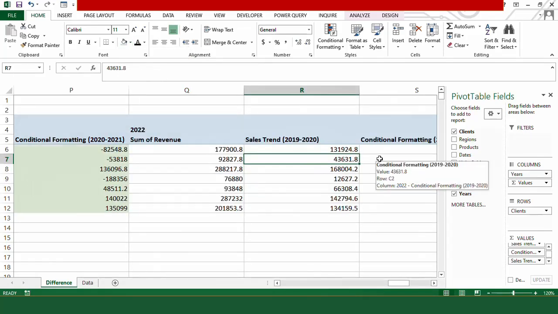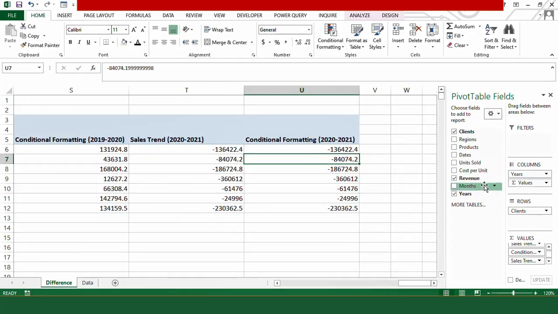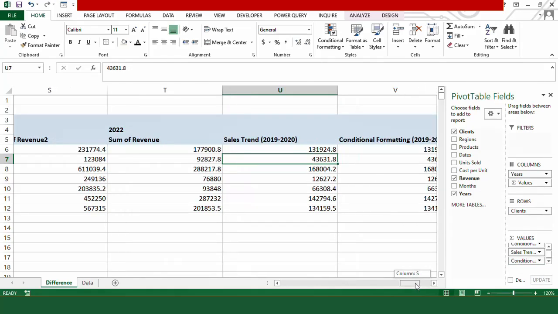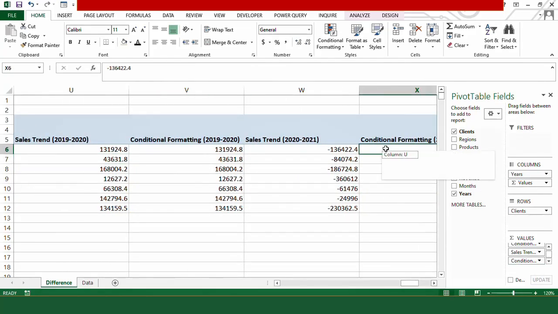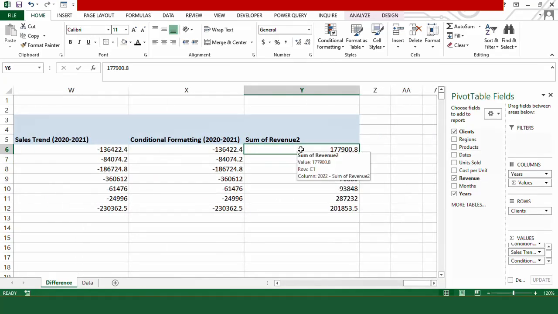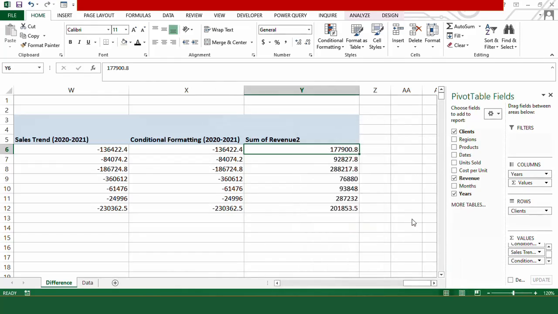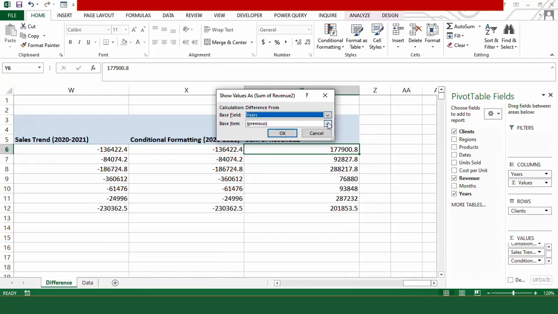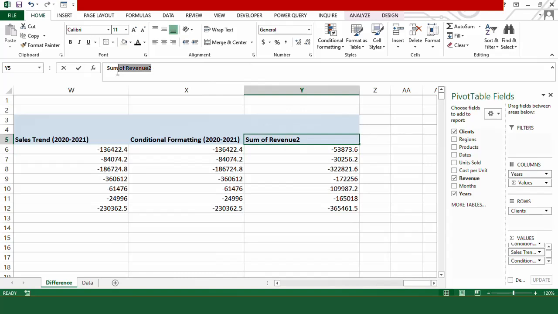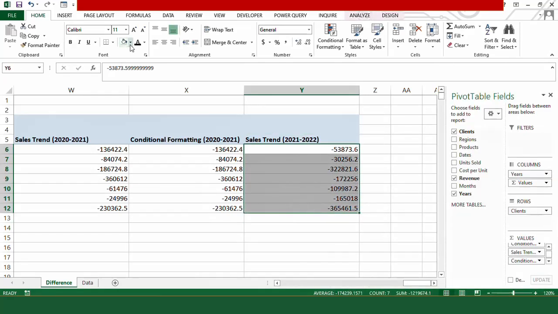Now come to our last year. For this purpose, we again have to put the revenue field in this values section in the end. In 2020 you will find a column of sum of revenue. Place the cursor on any of its values, right click on it, go to show values as, difference from, go to years, and now you have to subtract 2021. Select it and press OK. Now let's give it a name, sales trend 2021 to 2022, and let's again give it a light blue color.